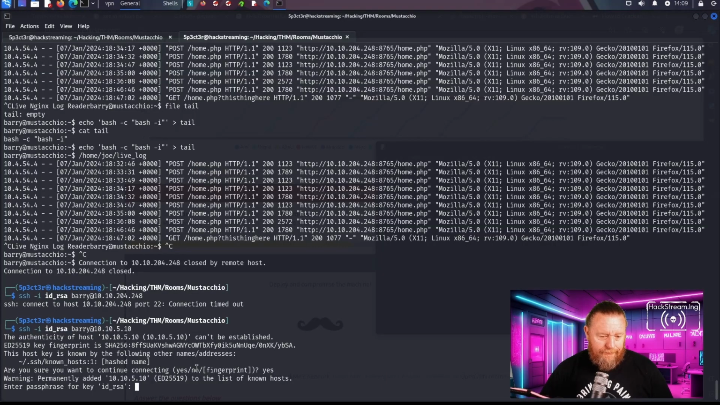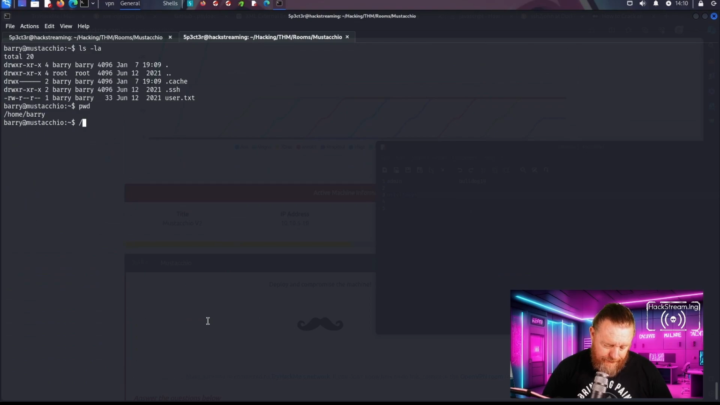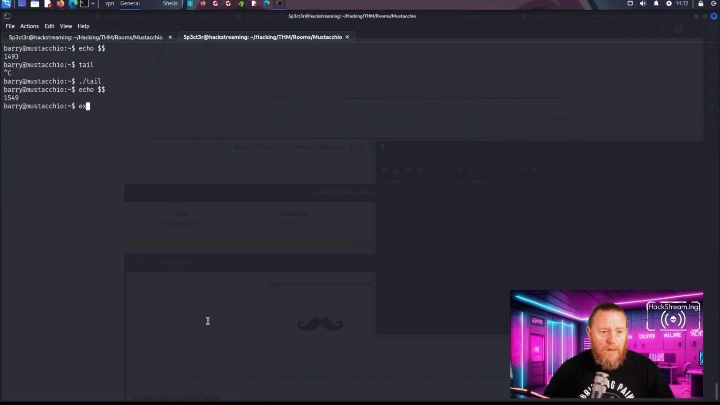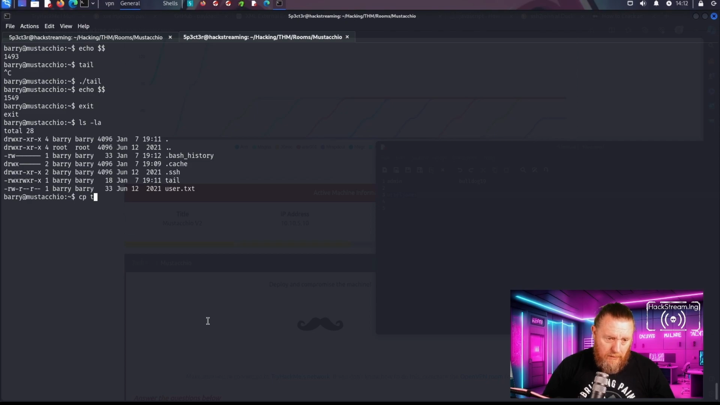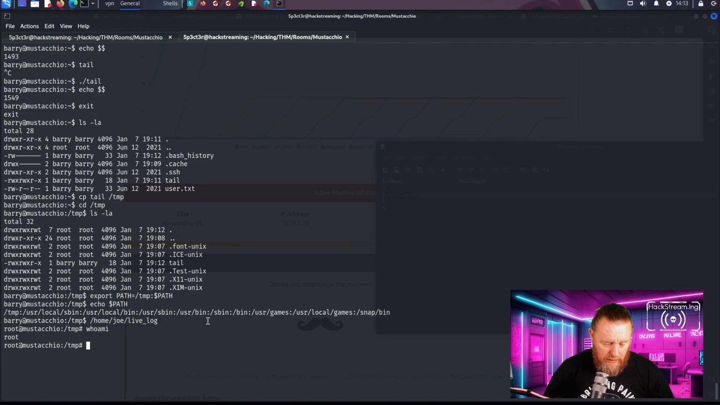So it's just slow. So again, it's just actually path and temp. Try. Here we go. Root.